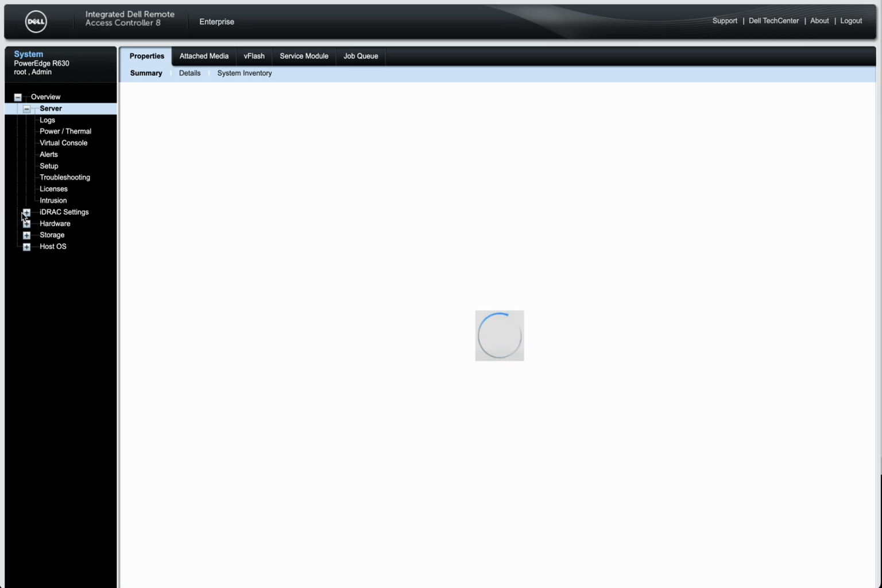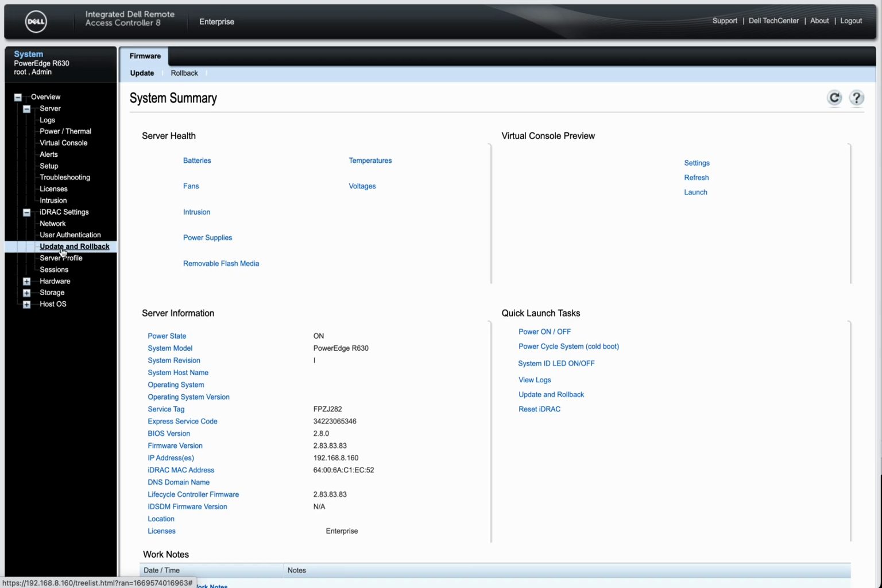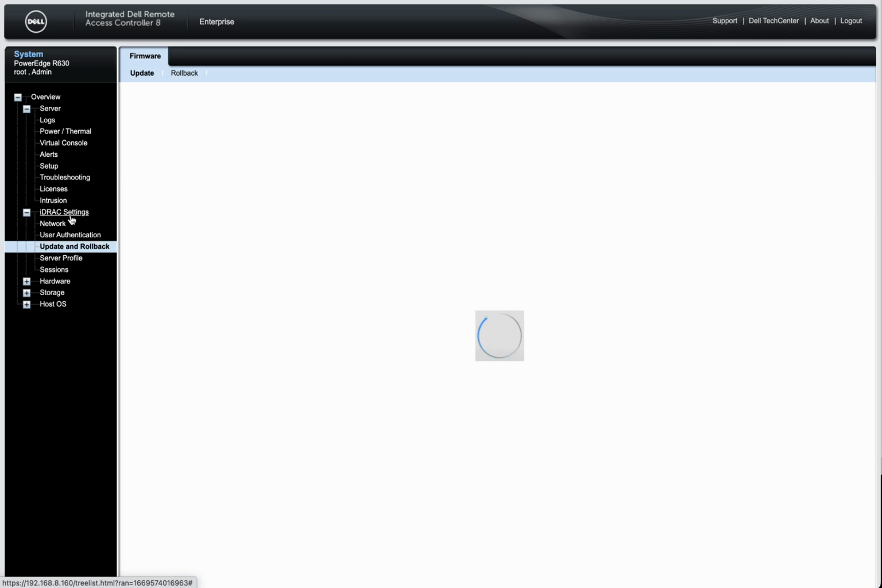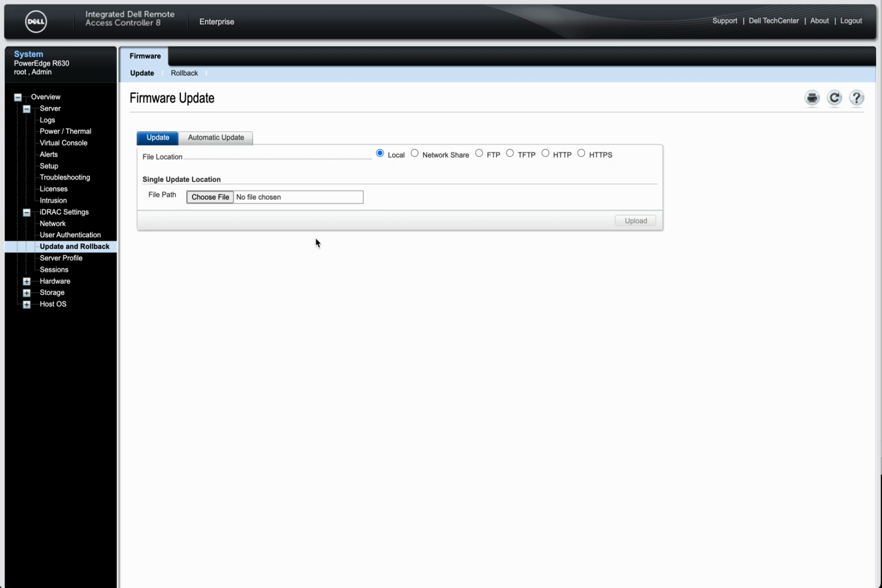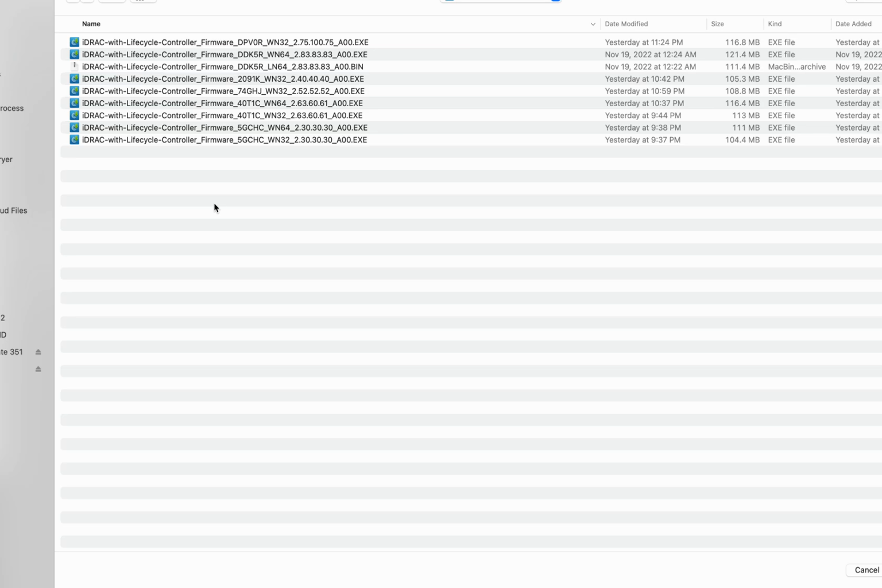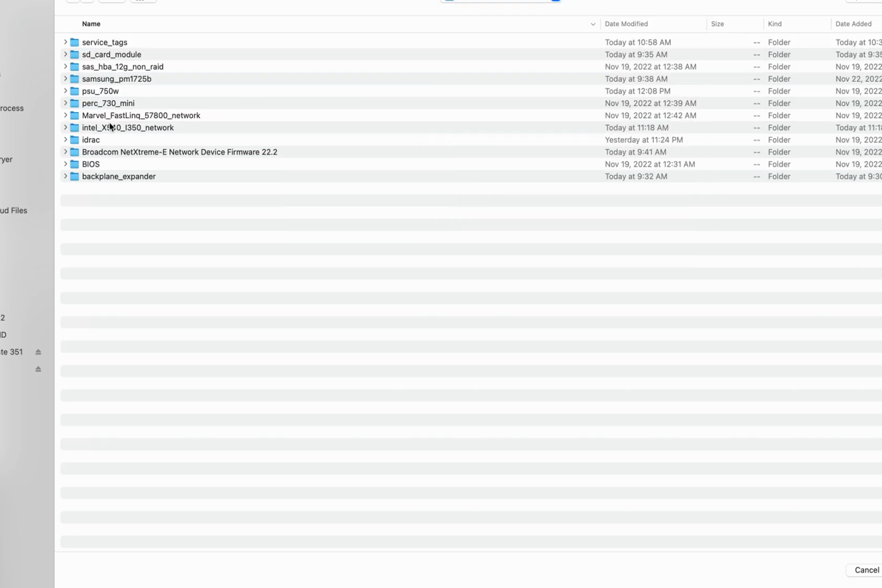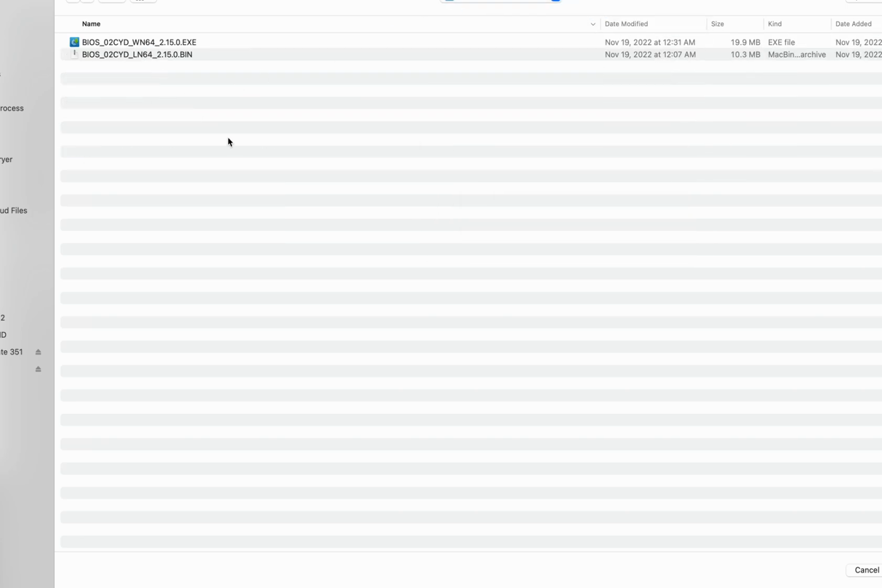While it's loading up, you can just start going to the iDRAC settings. Update and rollback is where I always go. And here in the update tab, which is the default, I would click on choose. And here you would go ahead and navigate to the BIOS that you have downloaded. I have pre-downloaded the BIOS for the R630, which is this one right here, the 64-bit Windows version 2.15.